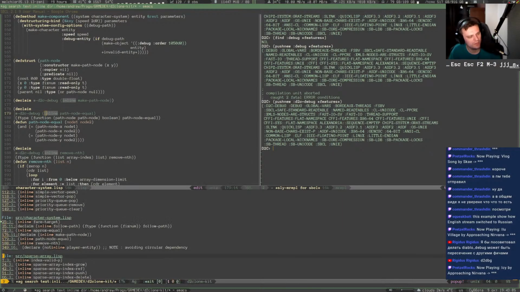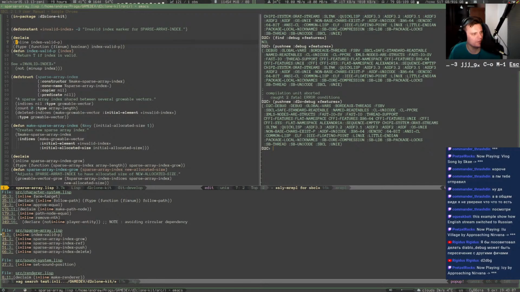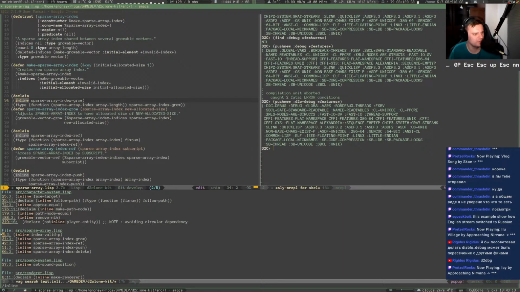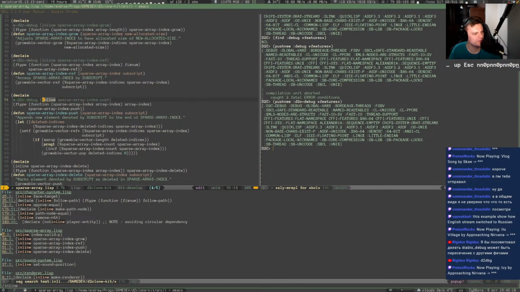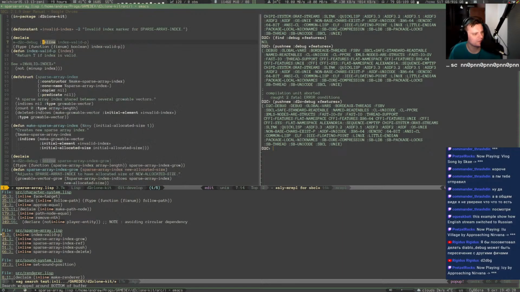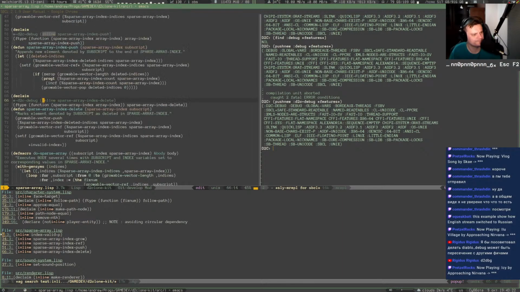So then, what's next? Sparse array. Here we go. Index valid p. I wonder why it is defined here, but whatever. Inline, and then this sparse array functions. And this one, and yeah, here we go.